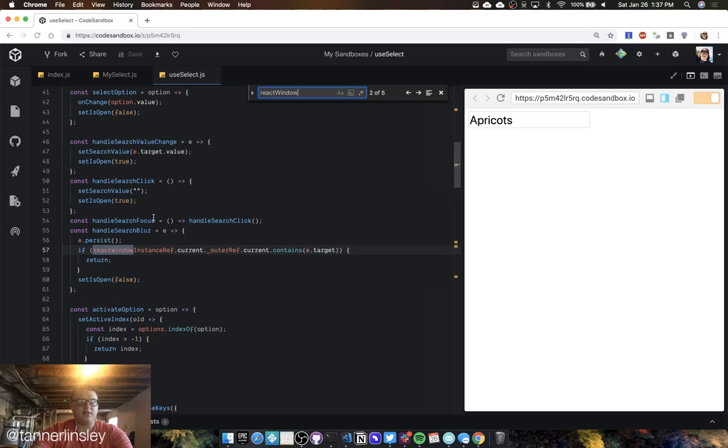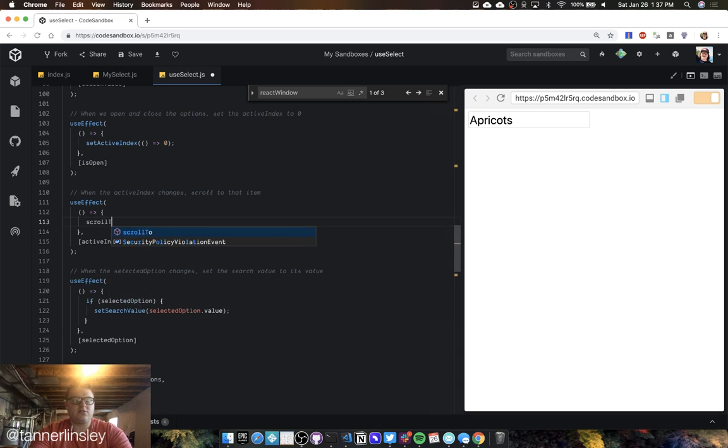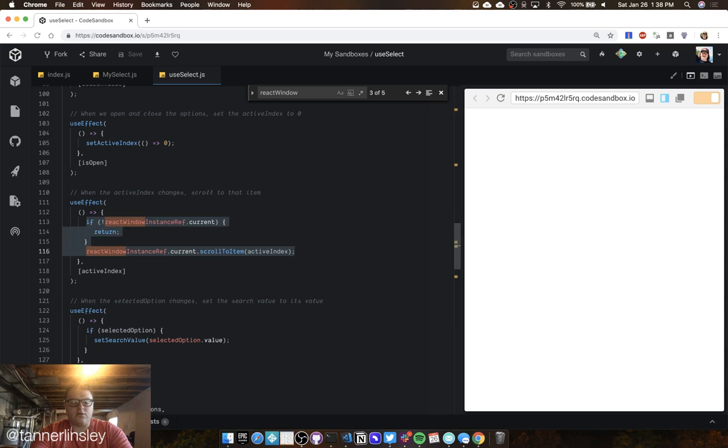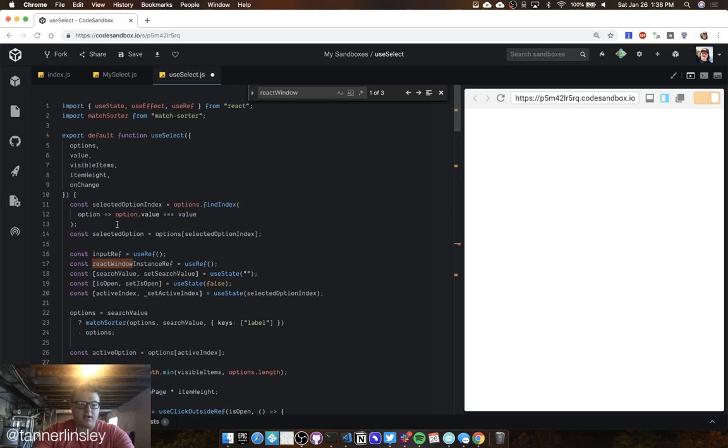In fact, handle search blur. I wonder if we could do that right now. Because really what we want to implement is a scroll to item thing. So it'd be like scroll to index, active index. And then scroll to index would be something that we have to pass through in here.